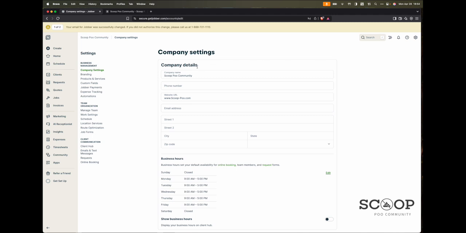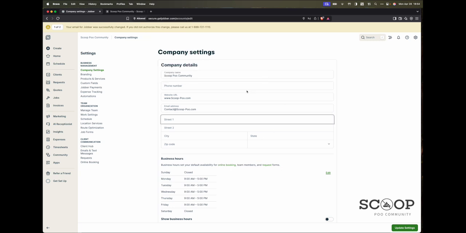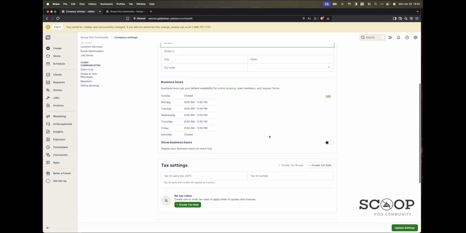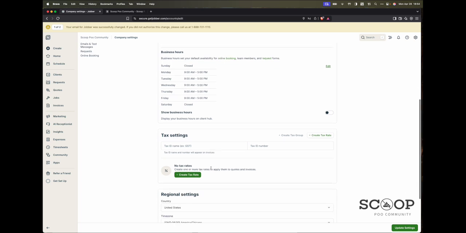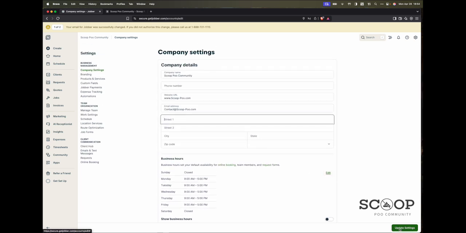The first page it'll bring you to is the company settings. Here you can input things like company name, phone number, website address, put your contact email in, input your hours, and all your basic company contact details. You also have the option to input tax settings if you need to do that. That's going to depend on your locality. And then in the bottom right, just go ahead and click update settings.